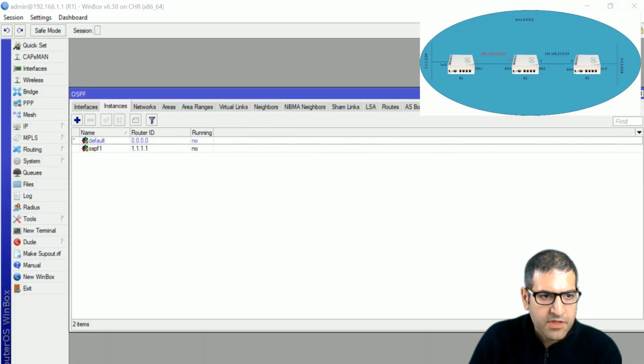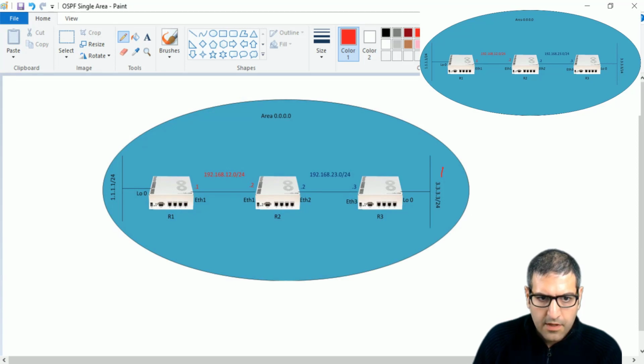So we are now in the process of enabling OSPF. We have just put the router ID, and now we have to advertise all connected interfaces. If I go back to this picture, we can see that router 1 has connected interfaces, which are a loopback interface and Ethernet 1. So we need to advertise those networks, which are 1.1.1.0 and 192.168.12.0. So we have to go to router 1 again.